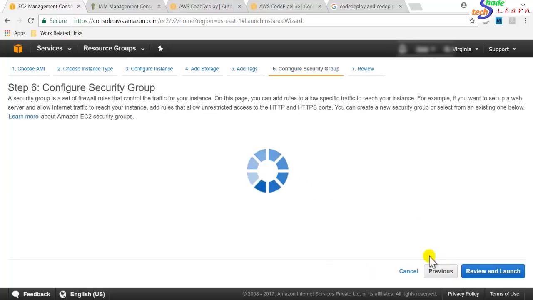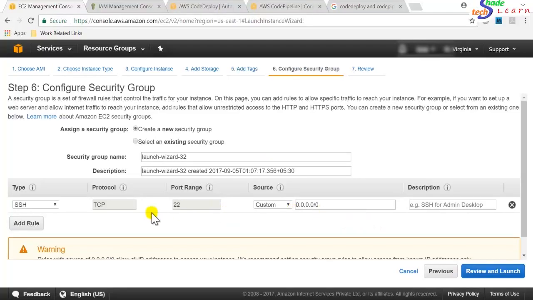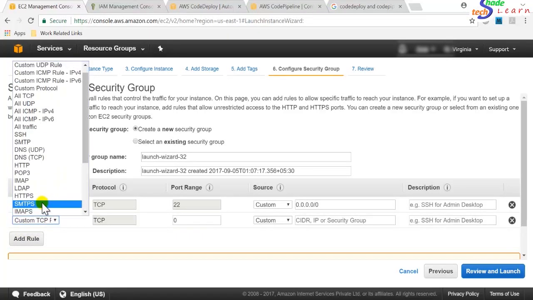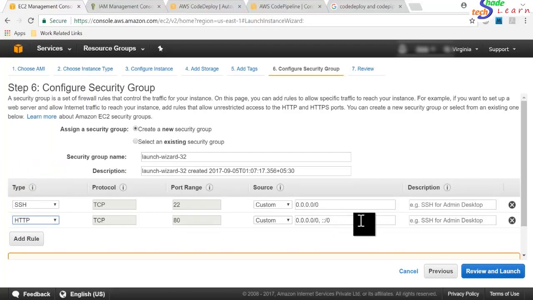Now I'll configure the security group. We have port 22. However, since it's a web server, we need the HTTP port as well. And I will allow this from anywhere for my comfort, but in a production environment, you have to make changes according to your production requirements.